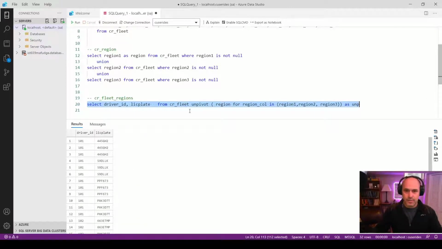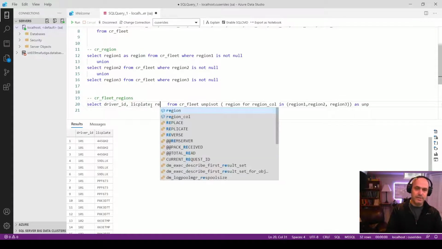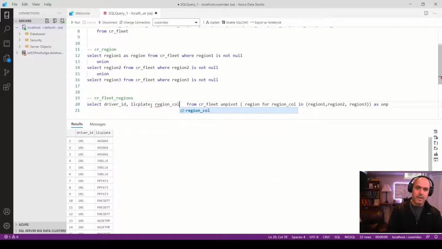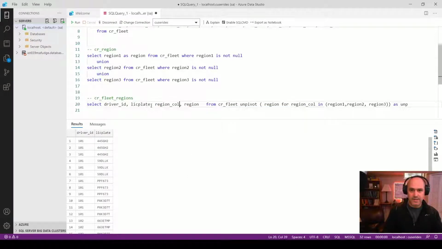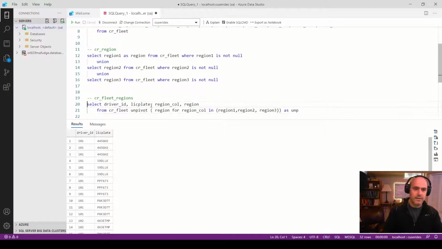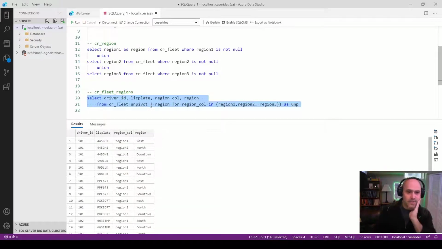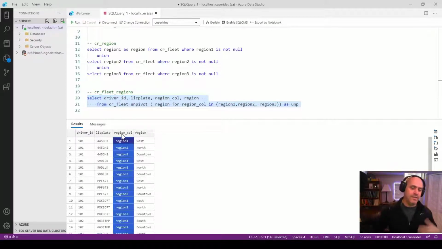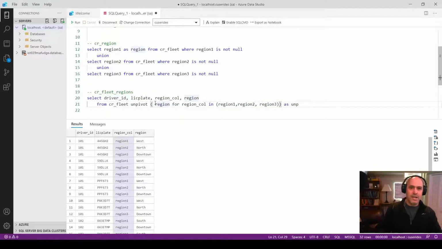Okay, I forgot to include these columns over here, region. Watch this, I'll include region, column, and region, because you might have forgotten how to do an unpivot. Let me just make this look a little nicer. There. Okay, so I have this one is region 1 column west, region 2 column north, region 3 column downtown. So now I don't need to show this column. It's not necessary. It doesn't need to be part of what I'm trying to accomplish here. So I can just get rid of this region column.